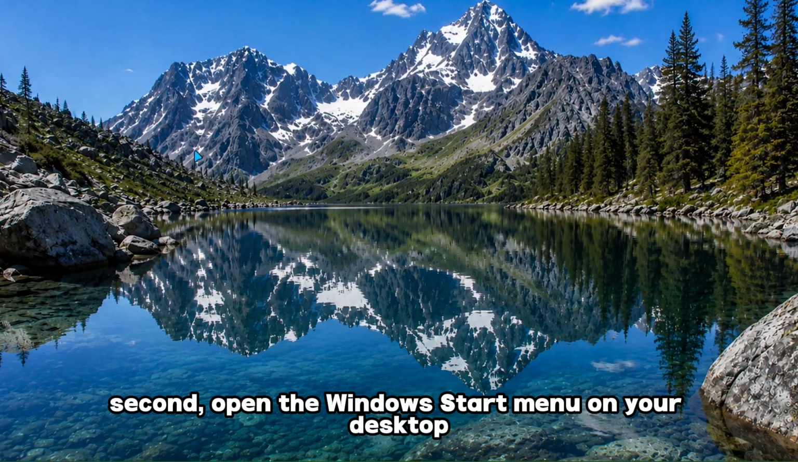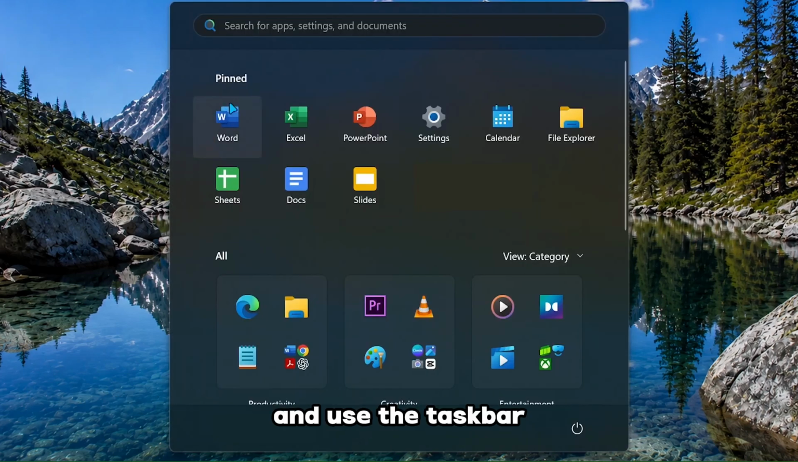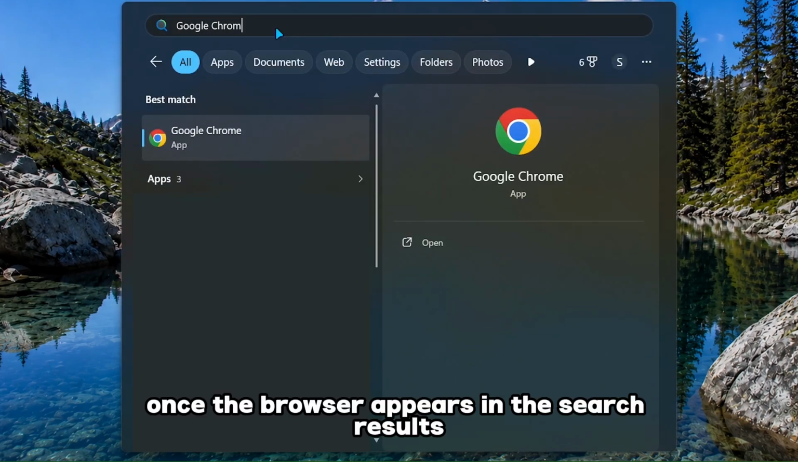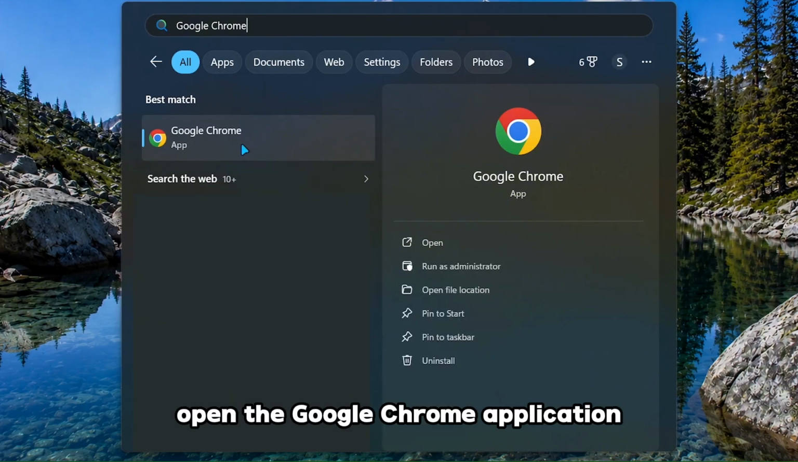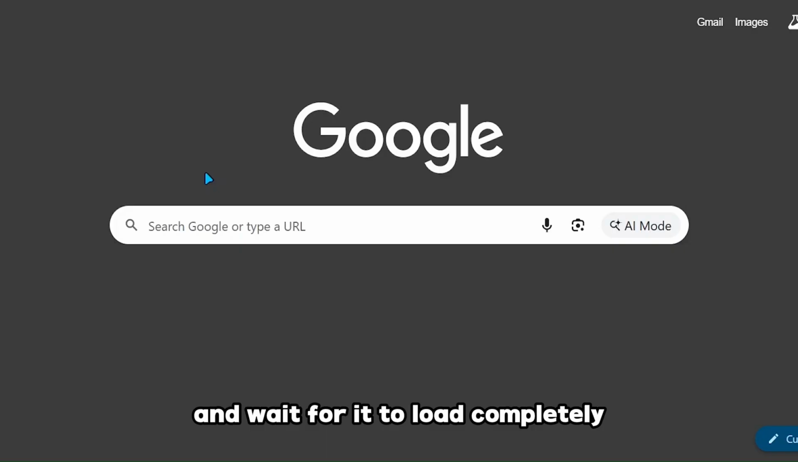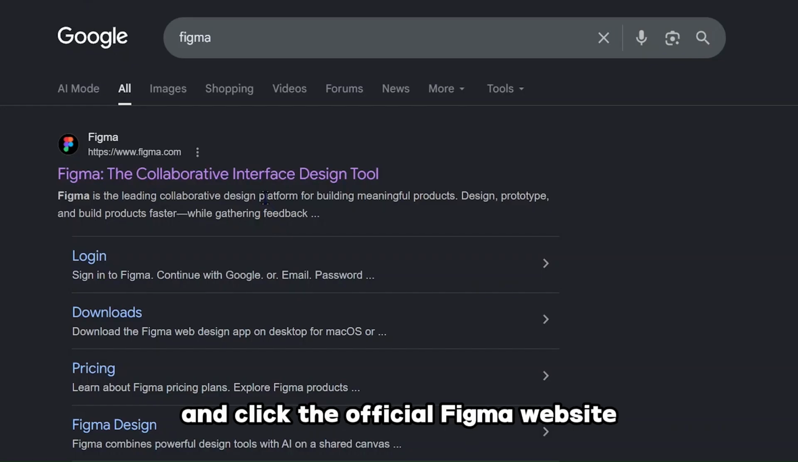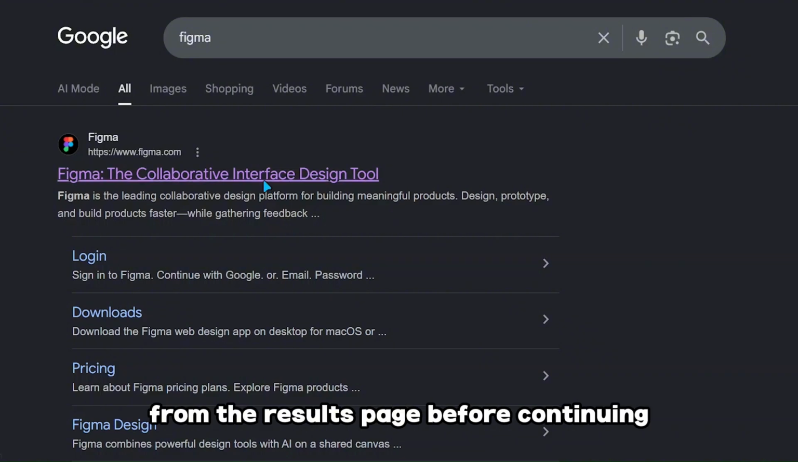Second, open the Windows Start menu on your desktop and use the taskbar search feature to find Google Chrome. Once the browser appears in the search results, open the Google Chrome application and wait for it to load completely. Next, enter Figma into the search bar and click the official Figma website from the results page.